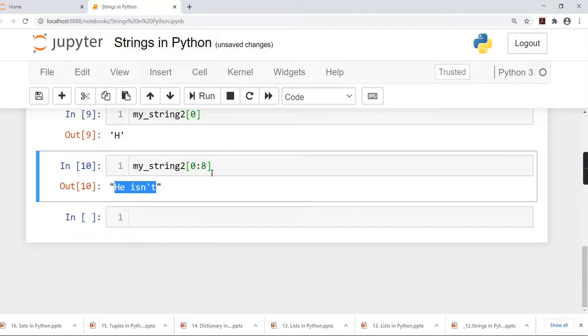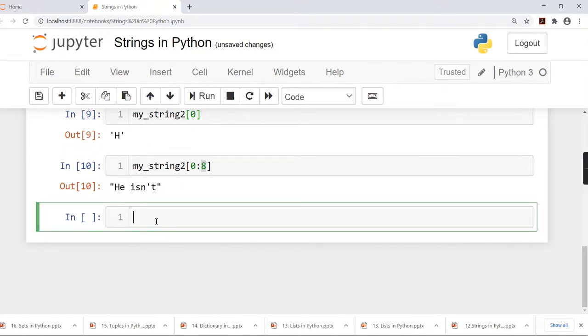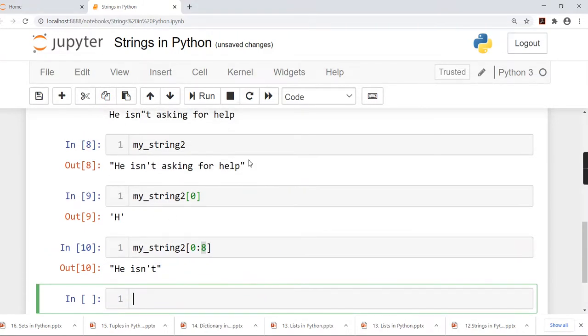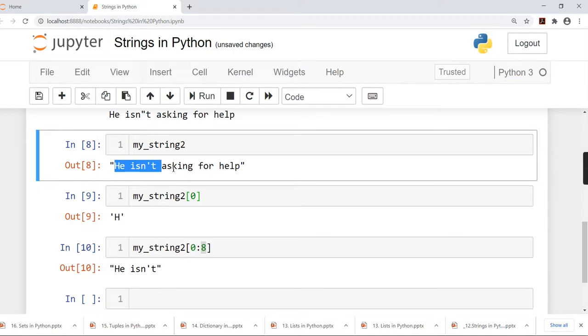We need to write 0 to 8 because Python will travel from 0 till the point it reaches the 7th element. It will not take 8 into account. But because we want 8 elements, we have to write 8. Okay, so this is how we can capture a particular part of the entire string, or what we call slicing of a string. That is, we have actually captured a particular slice of the entire string. So he isn't is a small slice from this entire string. So this is what is known as slicing.